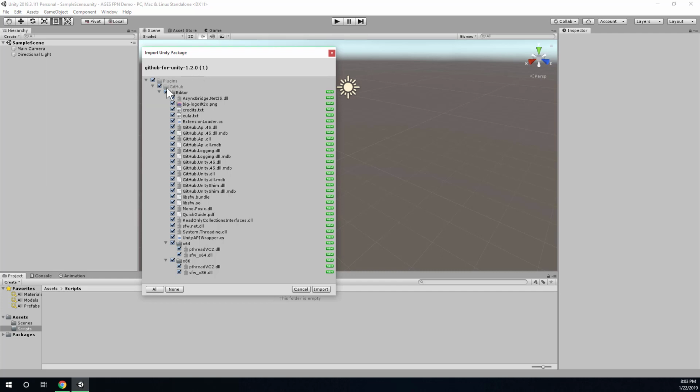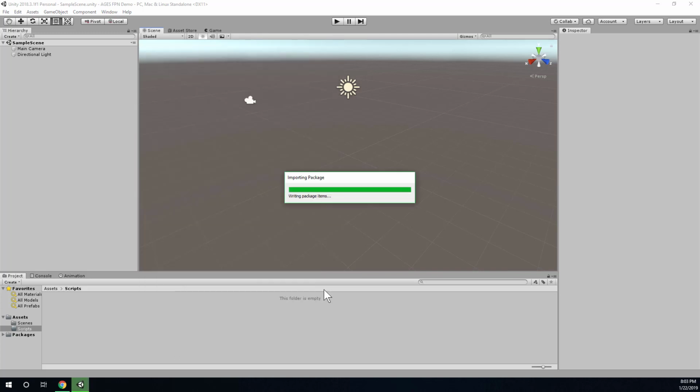Alright, I'm going to make sure everything is selected here. You can hit All if you accidentally unchecked some stuff and forgot what you unchecked. Just hit All to make sure you're getting all of it and hit Import, and it will automatically import these files into your project.